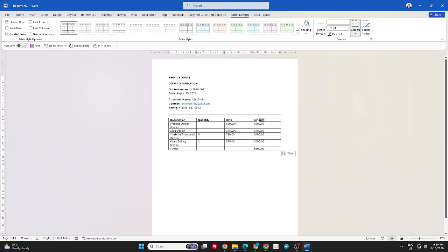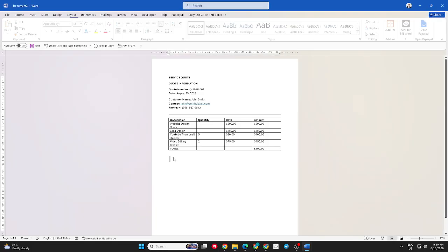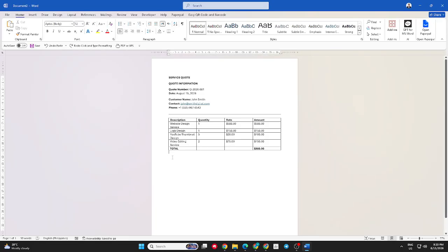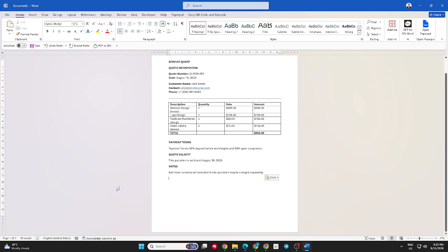After adding the services, create a section for the total amount. Make sure the total is clearly visible so the customer can quickly see the overall quoted price. You can also add additional information below the table, such as the payment terms, quote validity, notes, or other details related to the service.